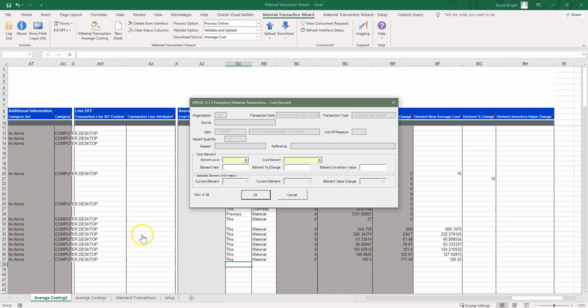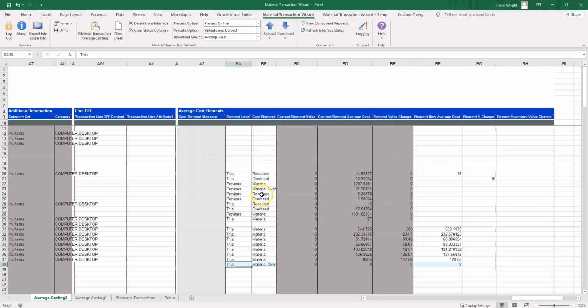We're also going to add an element. So you simply just add an element that's further up with an item. You can just do an insert row with Excel. And in this case here, we're just going to add the material overhead. And that's our new element.